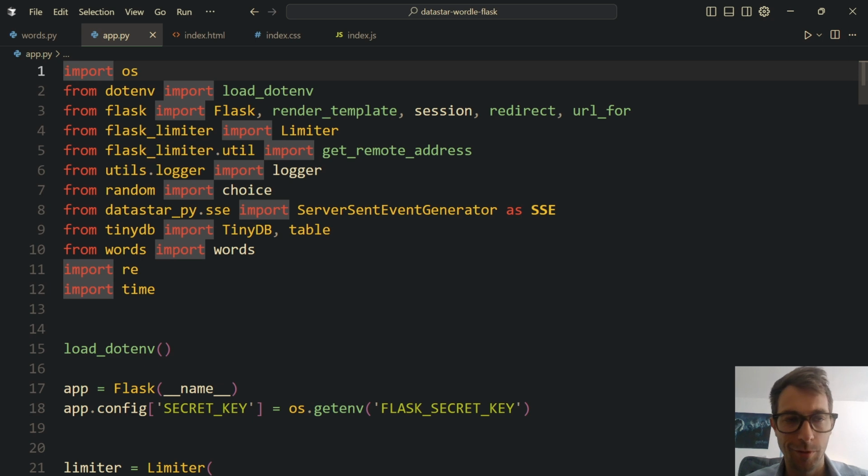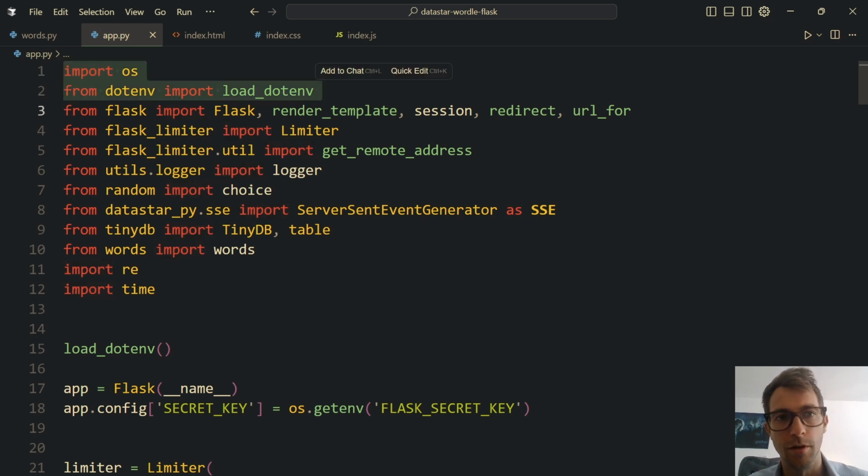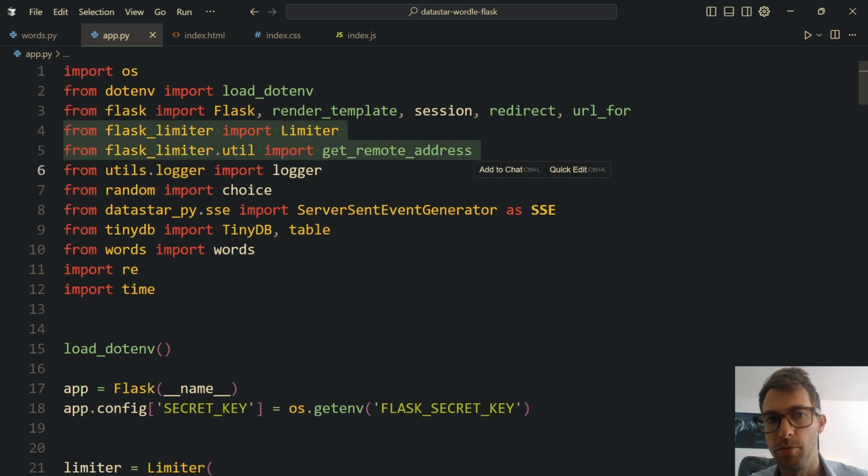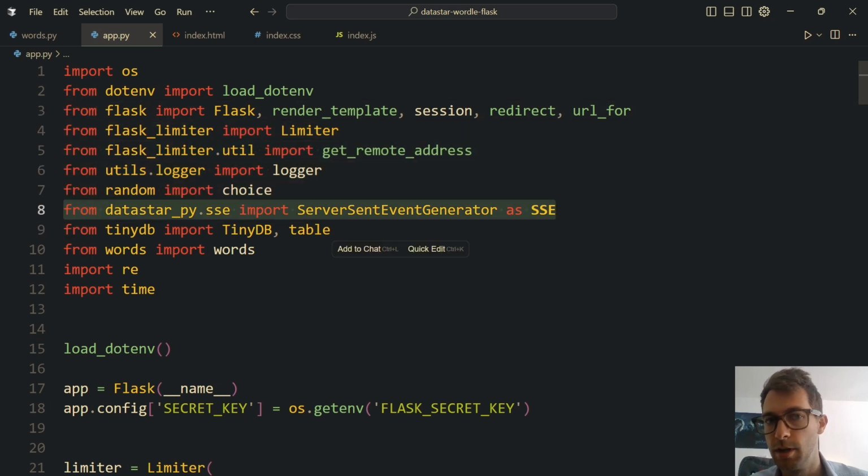Let's go! We are going to use, of course, Flask, just the basic stuff: render template, session, redirect, url_for. We are going to try to stick to the request response model. Some limiter that I use because it is live on my website. Choice to choose from words, and we are going to use the SDK of Datastar with the server sent event generator. As server sent events can send 0 to n events, we're just gonna use this with n equals 1, request response.